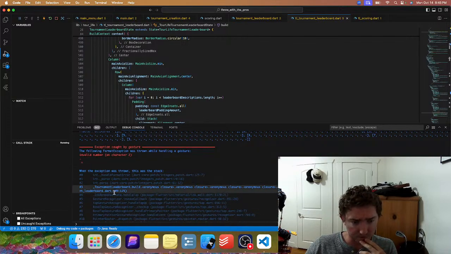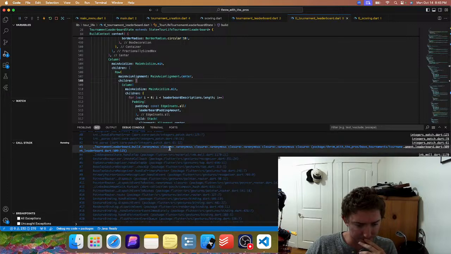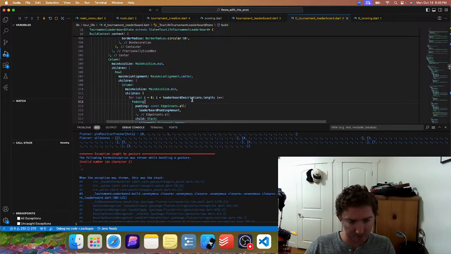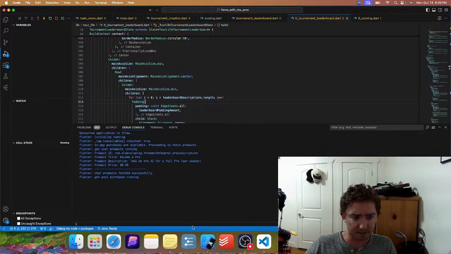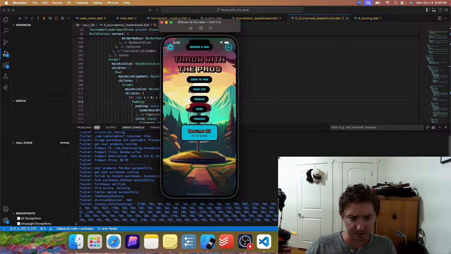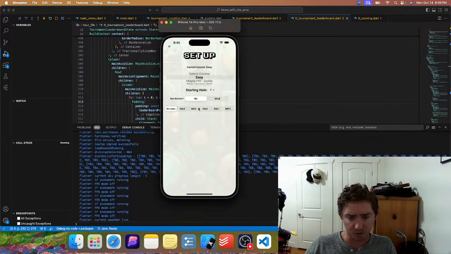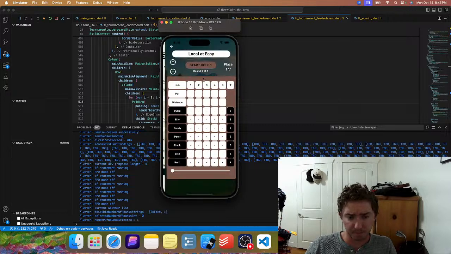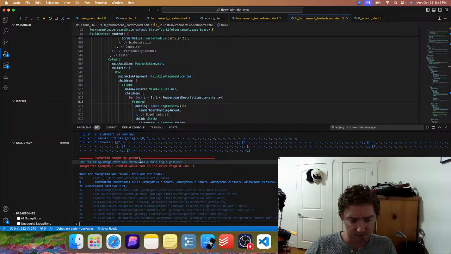Tournament leaderboard 509 is column. The whole column is the issue. That's not really helpful. Let's try to run that again, see if it gives me a different one. Maybe it was running off of the previous line numbers. I don't know. That's unusual though. 509.